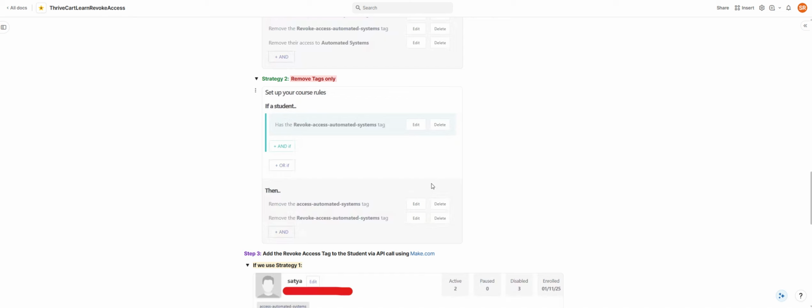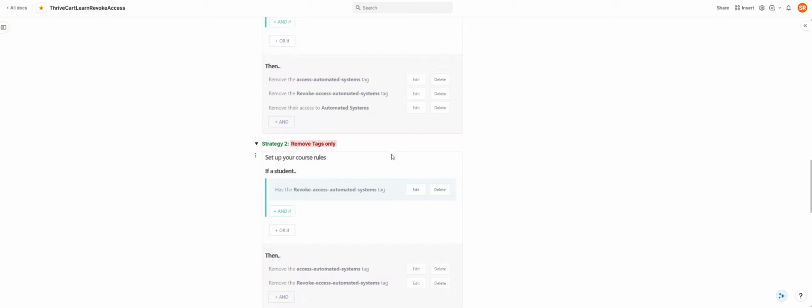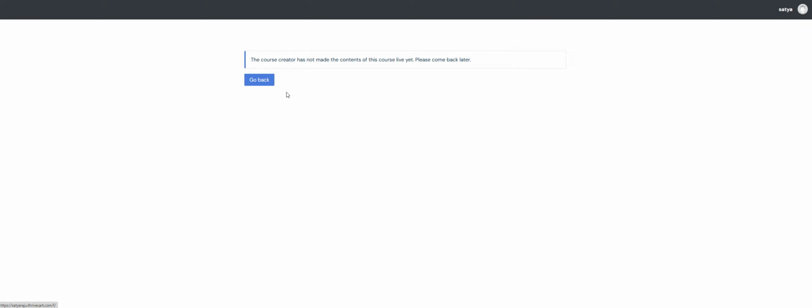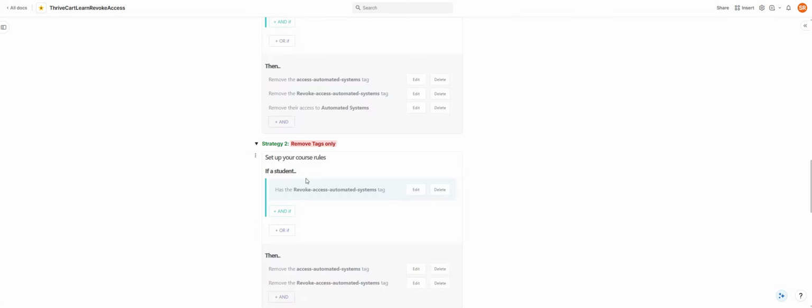This way they can't access the content, because that is the ultimate goal of this automation. They can't access the content either way, and more or less they have a chance to see that they can't access it, so they will think, okay, why did this happen? Maybe they forgot to renew the membership. So I would prefer this way, removing tags only but showing this up here. But if you are interested in removing them from the library, because they won't be able to see the course at all in their dashboard inside the ThriveCart Learn platform, then you can definitely opt for that particular strategy.